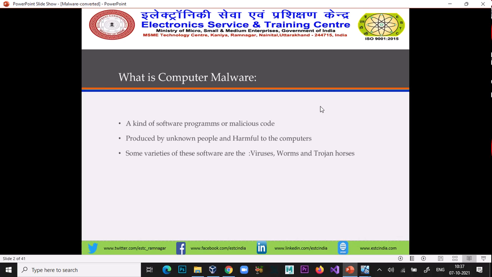So what is computer malware? Malware is a term made up of two words: "mal" meaning malicious, and "ware" meaning software. It means a software which has some malicious function, made to do malicious things. So if a software is malfunctioning with your system, your phone, or your network, it falls under the category of malware. It is a kind of software program or malicious code.